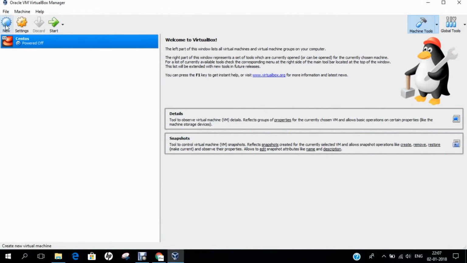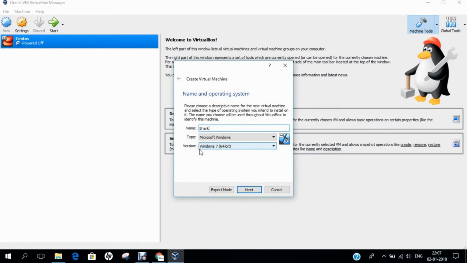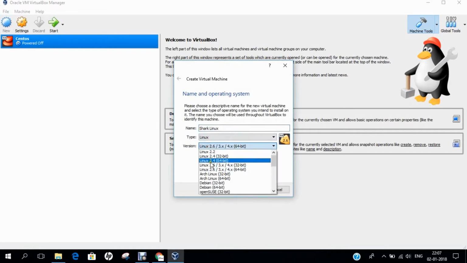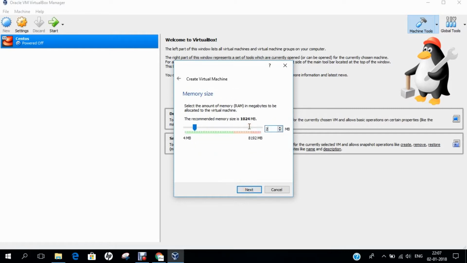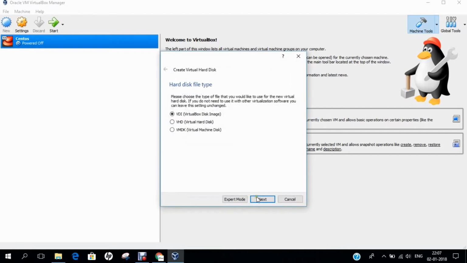Sharklinux. So let's click on New and go with Sharklinux. Here the type will be Linux, but I changed the version to Ubuntu 64-bit because it has been derived from Ubuntu, so the Ubuntu version will be there. Click on next, and I go with the RAM, which is 2048, which is 2 GB, and I click on create a new virtual hard disk.